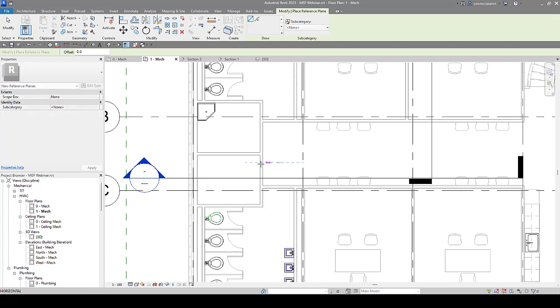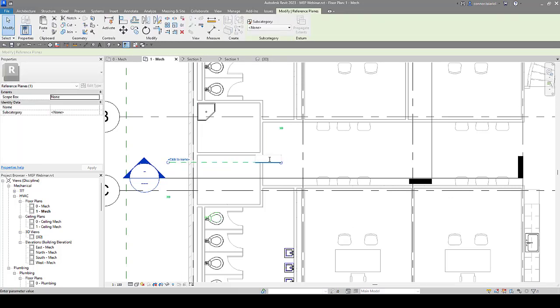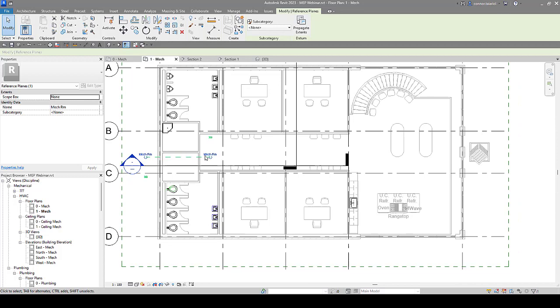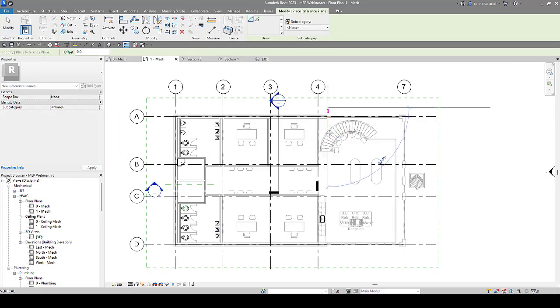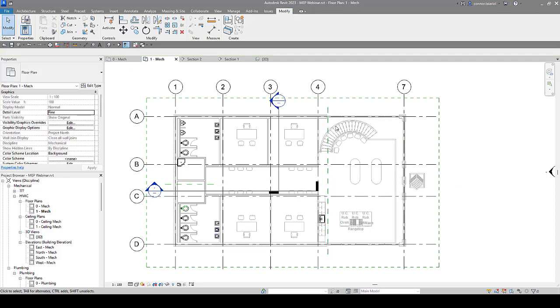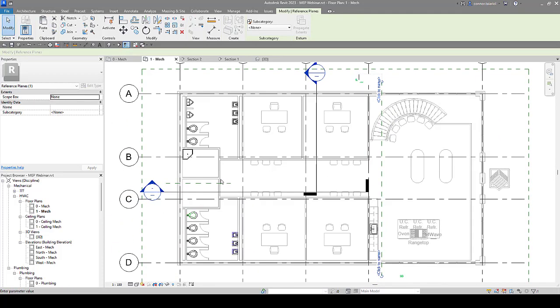A reference plane is what we'll place first, and as soon as we give it a name, call this Mechanical Room, we can then use that as a work plane. So as soon as you give it a name, we'll be able to use it as a work plane. Now the important part is make sure you draw this correctly.